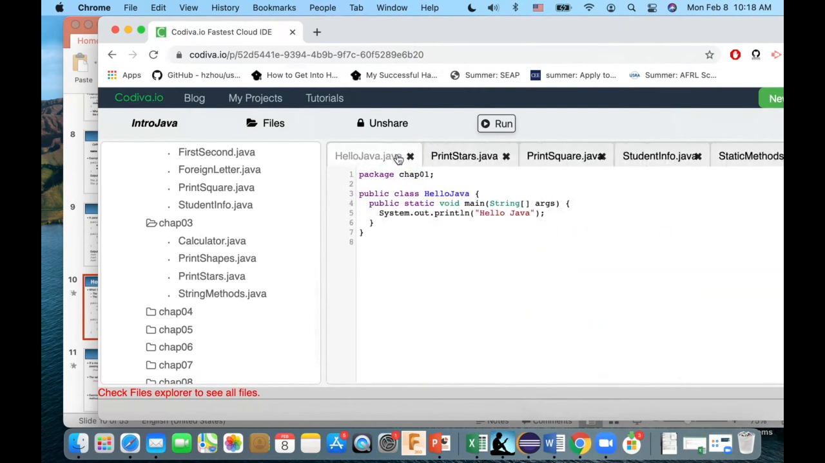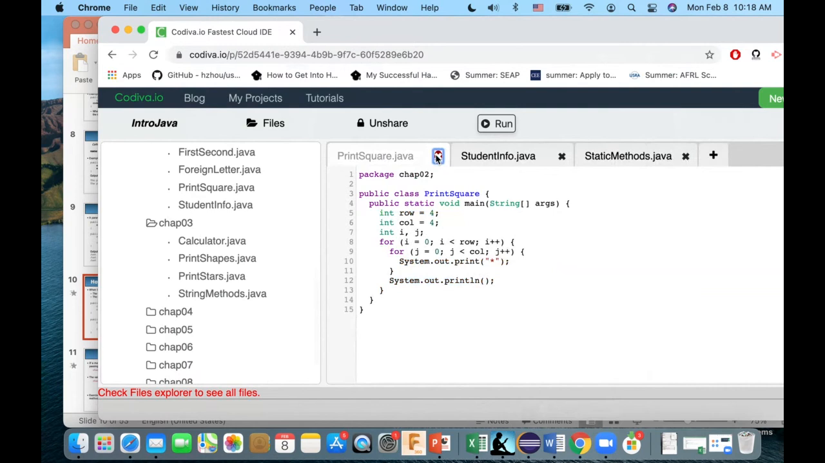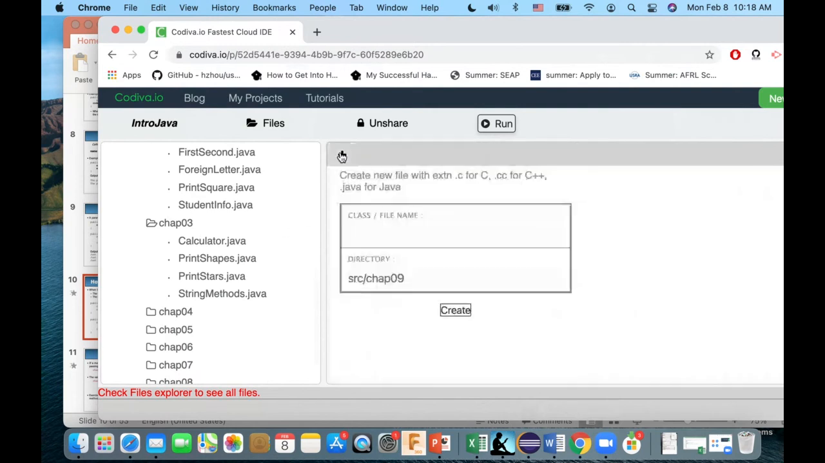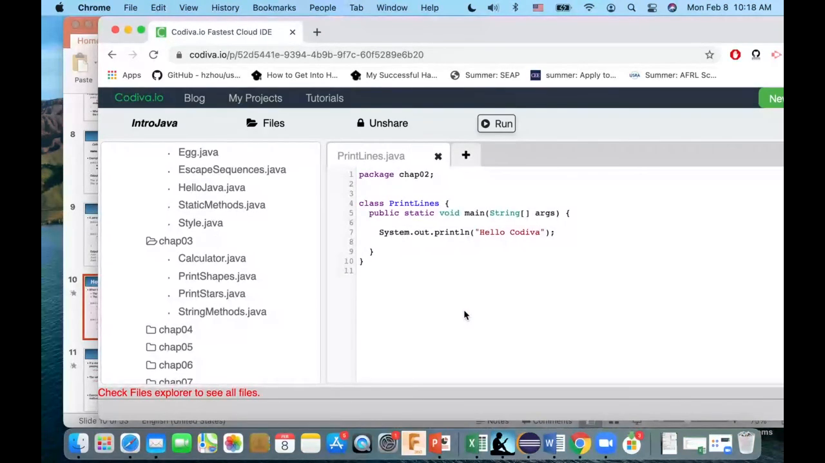So what we can do here is add a new example. I'm going to close all this. I can start to add, and this is chapter 2 I'm adding. Let's have an example, and we can call this print lines, or anything you want to create. So I'm going to call this print lines.